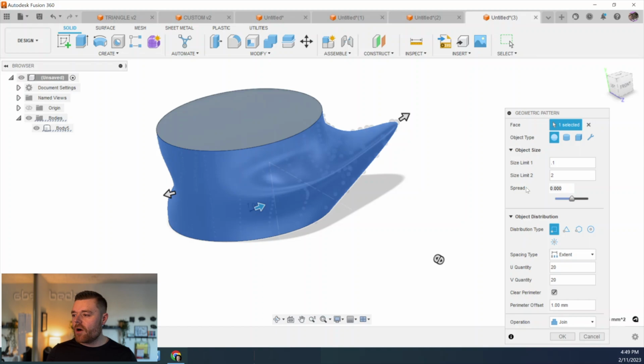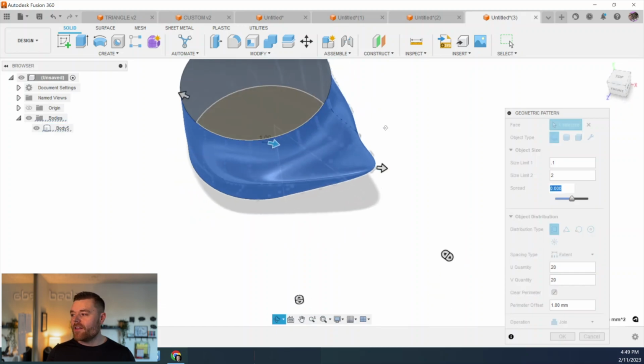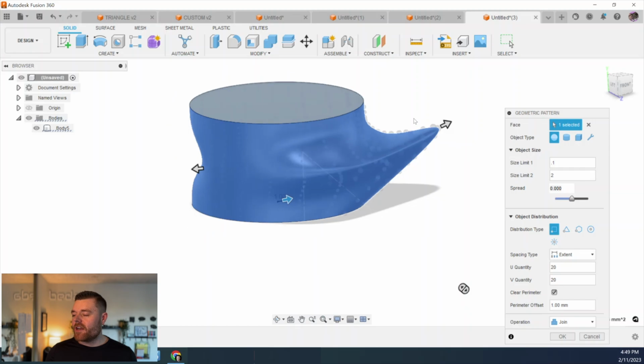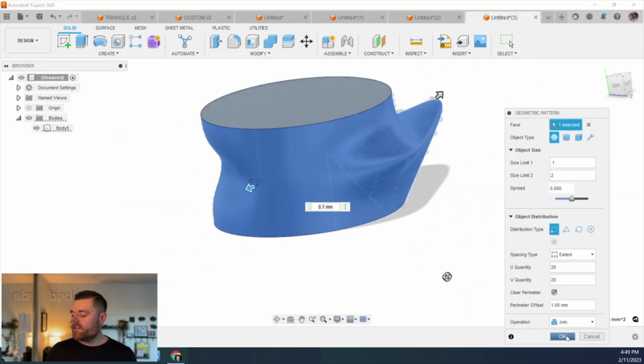which really gives us no opportunity to define the start or the end or specify where we do or don't want this patterning to take place. So if you want some random texturing, I guess, to your part, then maybe this feature is for you. And let's select OK just to see what we've really created.